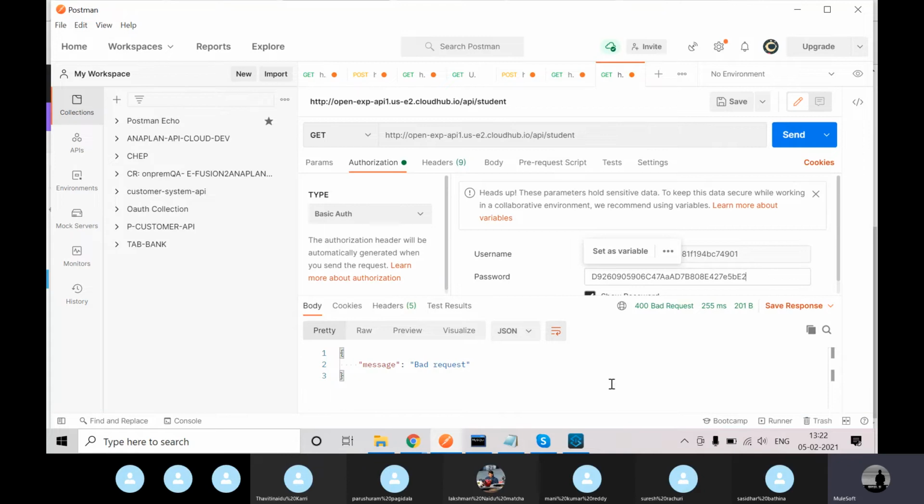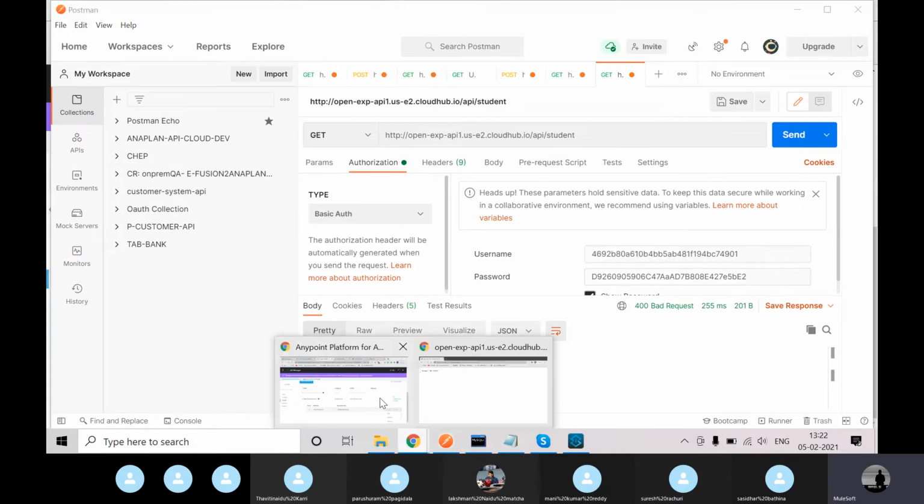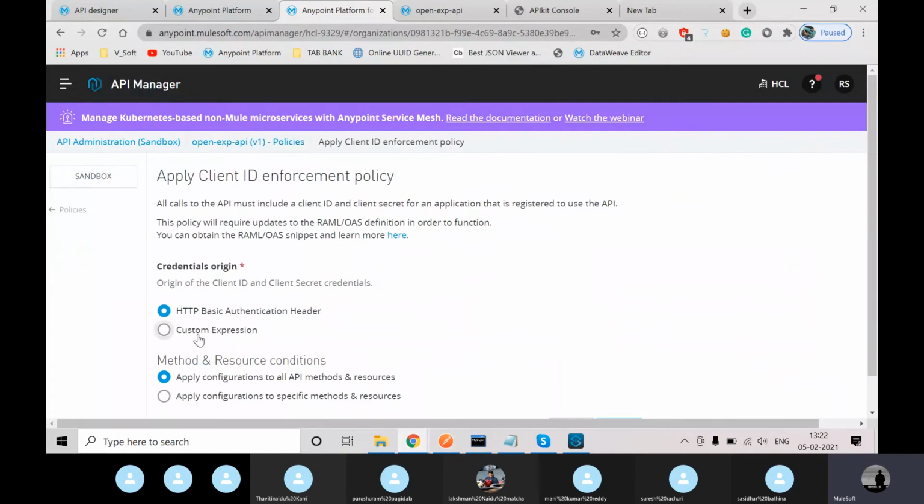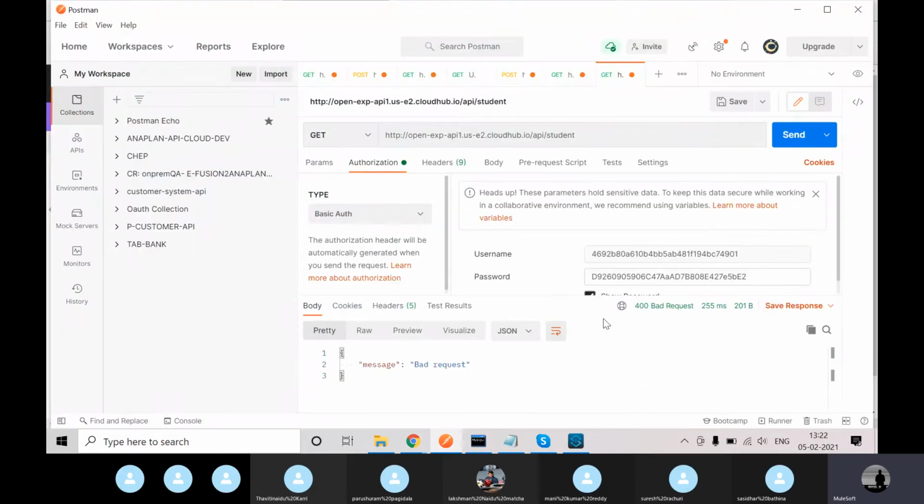For this, I need to do one setting. First of all, I need to go to the API manager. Here, I need to edit this with the custom expression for the basic authentication model. Then only it will accept the basic authentication header. Okay, so now I'll try to hit my application. We'll see whether it gives a response or not. Bad request. Why is it giving bad request?